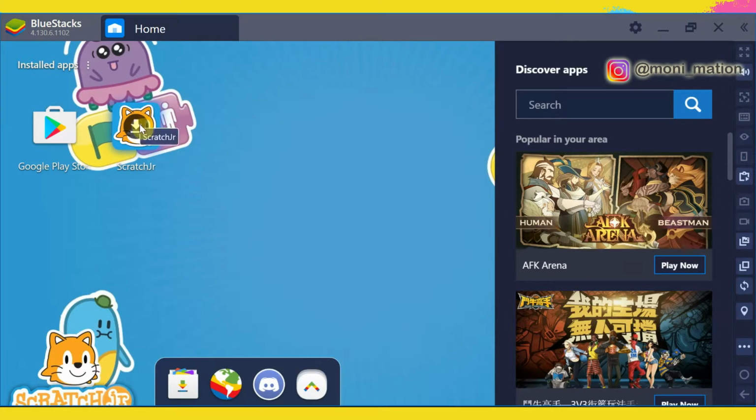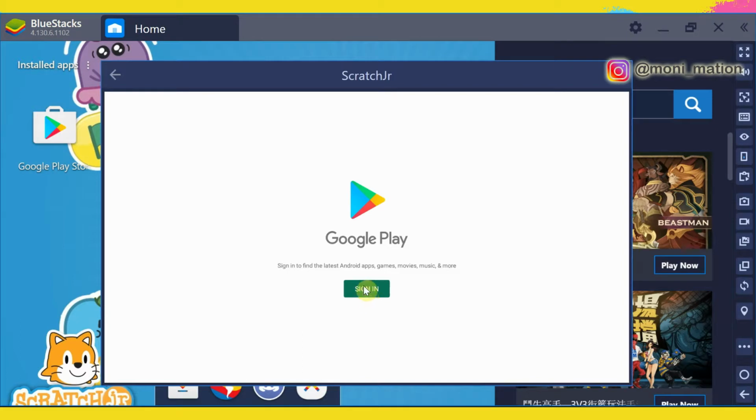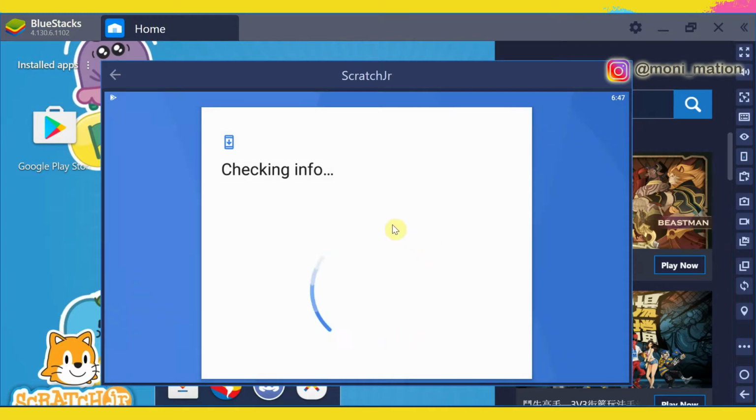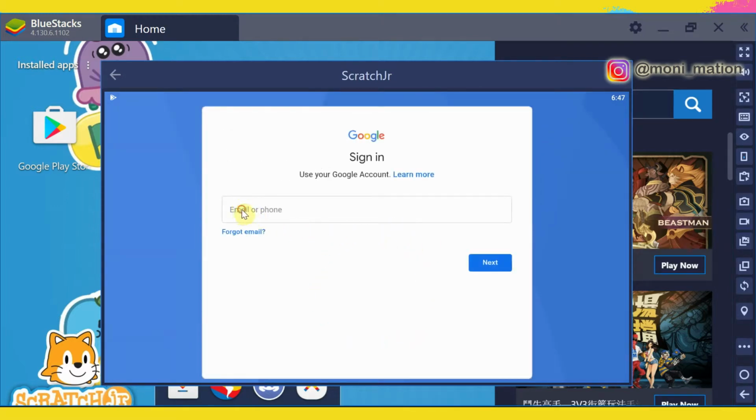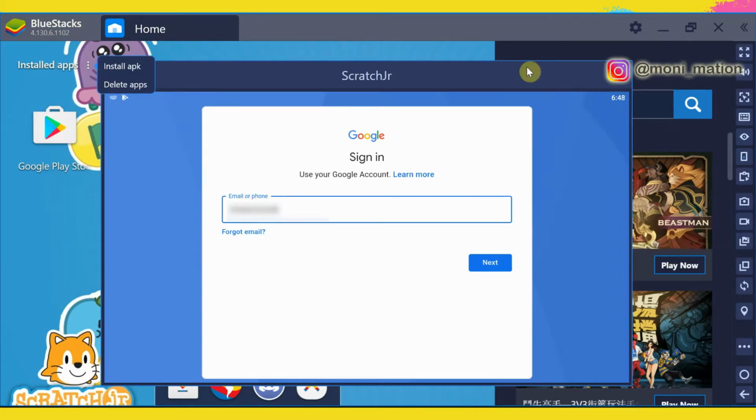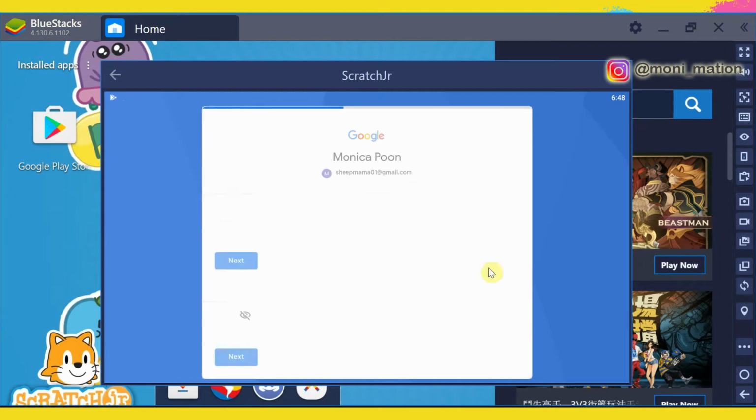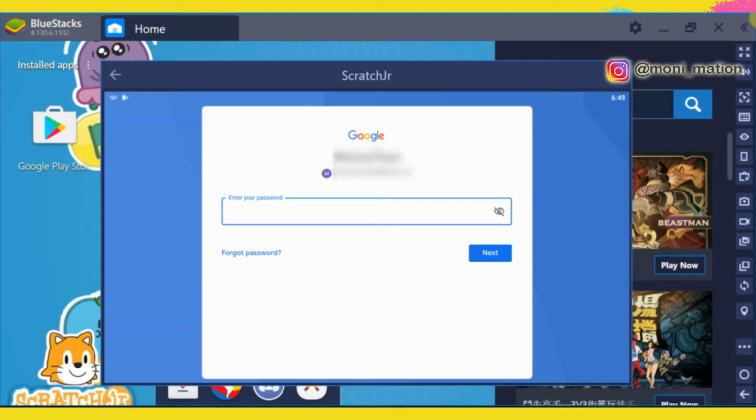Now we click on the ScratchJr icon on the desktop. Then we click on the Sign In button. Now I sign in with my Gmail. Click on Next. Then type in your password. Next.